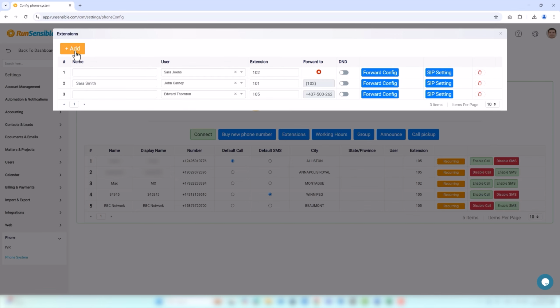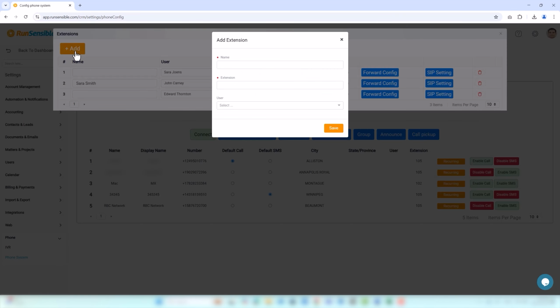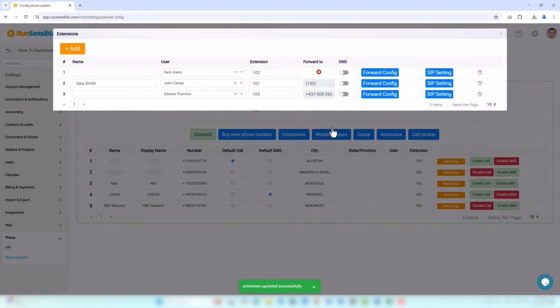To add a new extension, click on the Add button at the top left corner of the window. There's no limit. You can add as many extensions as you need. This will generate a new row where you can enter the necessary details. First, provide a name for the extension, typically corresponding to the user or department it belongs to. Then choose a unique extension number to identify the line for internal use and assign the extension to a specific user within your organization to ensure calls are routed correctly.